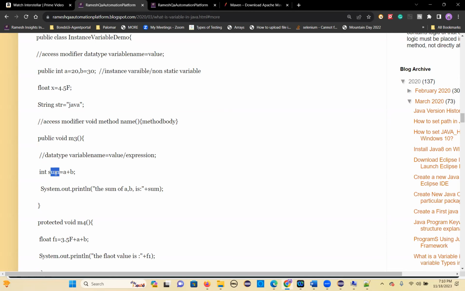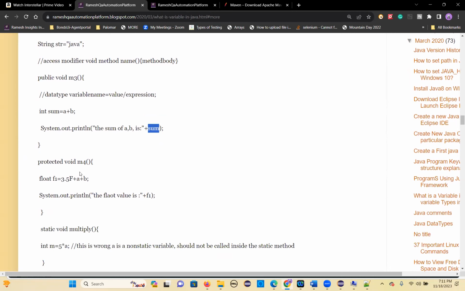Because it's inside the method body. It is declared inside the method body and assigned a value there. That's why sum is a local variable. So this is the syntax I have written here. So sum is a local variable and I can use it in the same method only. Next, see m4. float f1 = 3.5f + a + b.